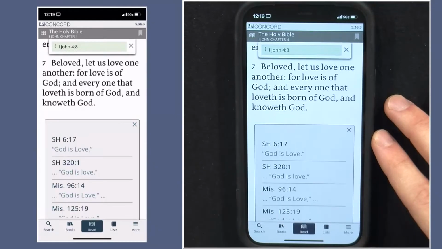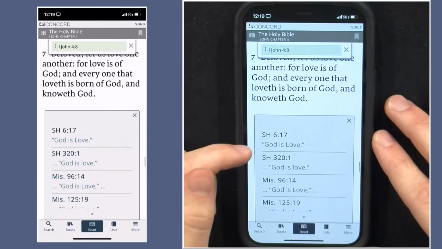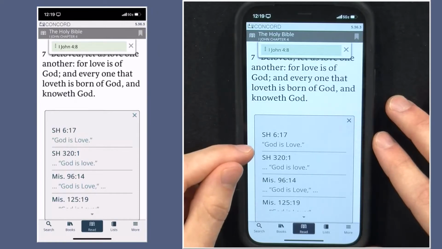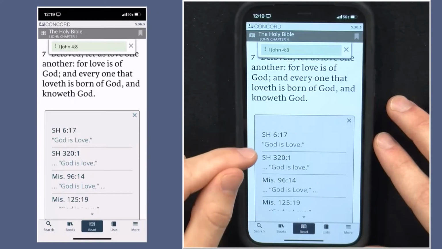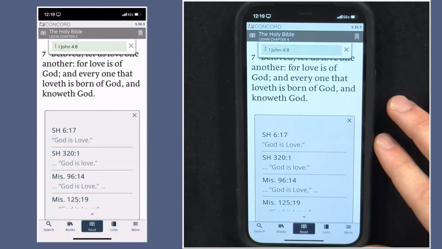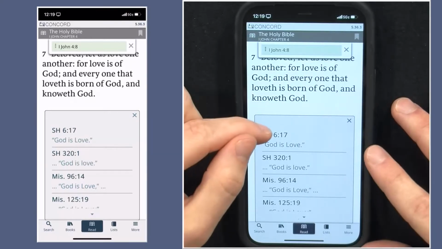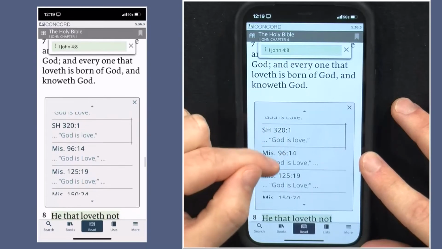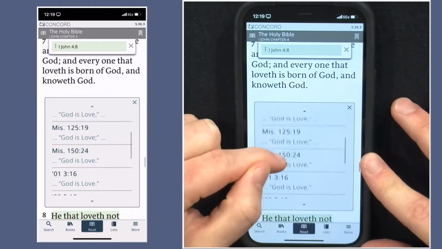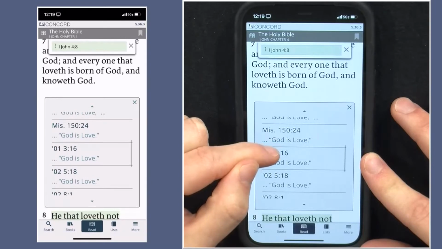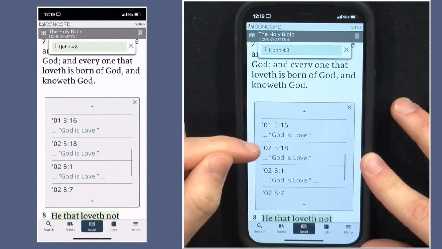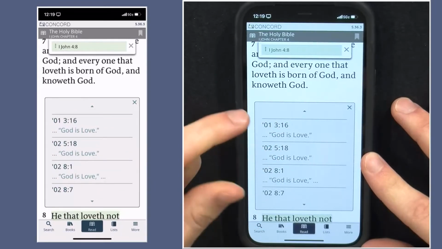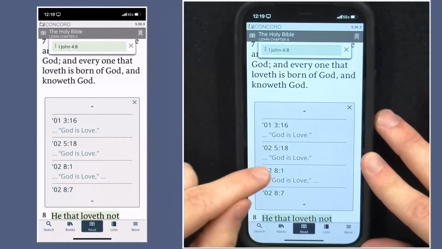And what you can see is the very first result here is Science and Health page 6, God is love, which is where I was. And so I could tap on the text of that, and it would take me right back to that citation. But in this case, you'll also notice that there's a number of citations in Mrs. Eddy's writings that she referenced this specific Bible citation. There's actually 11. And so if you want to go and check out some of those other citations, you can just choose one, tap on the text.